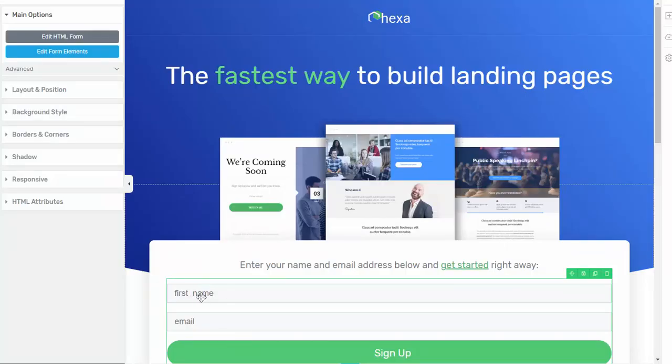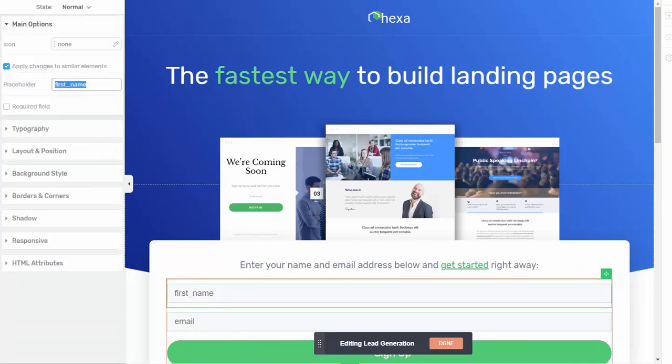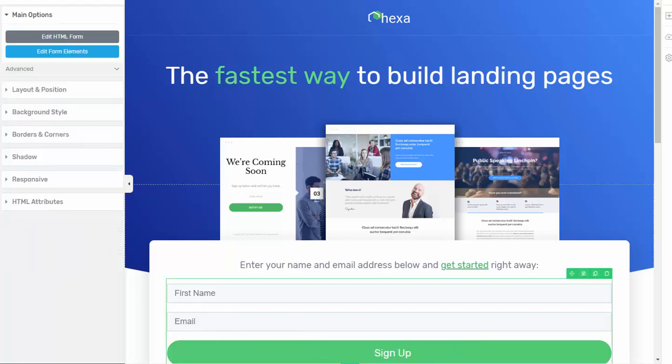If you want to change the placeholder, you can click on edit form elements, select it, and then change the placeholder to whatever you want. So for example, first name, email, and that's it. So now we have a sign up form, and this sign up form is connected to the product and app.